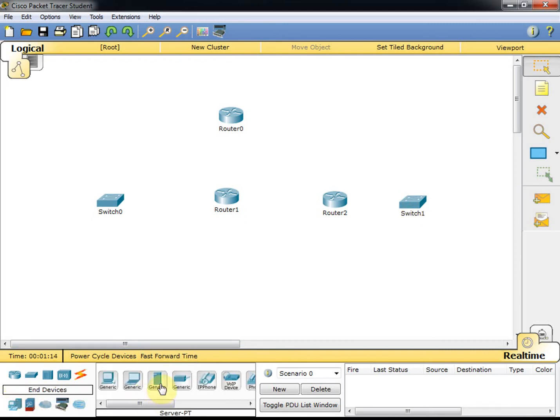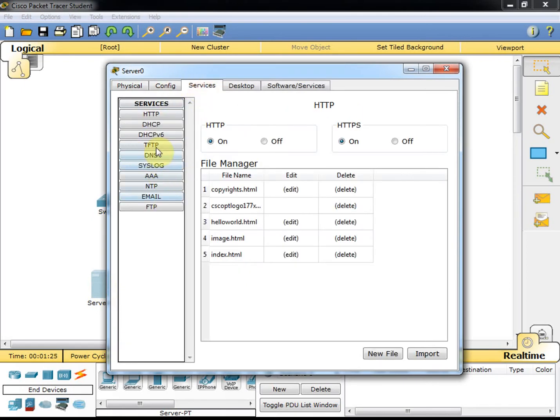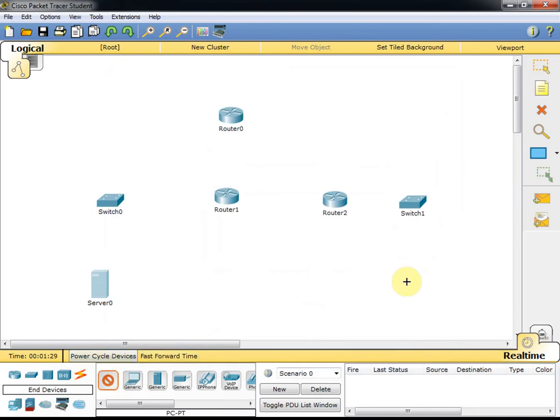And for part of this, we need an FTP capable machine. In Packet Tracer, that means you have to use a server in order to set up TFTP or FTP. The desktop alone can't do it, but I'll go ahead and throw a PC in there just for simulating a network on that side.